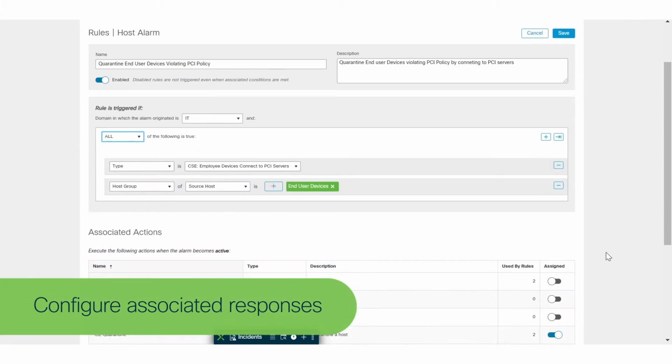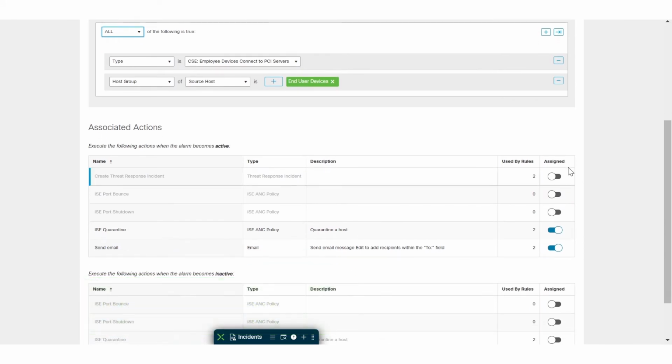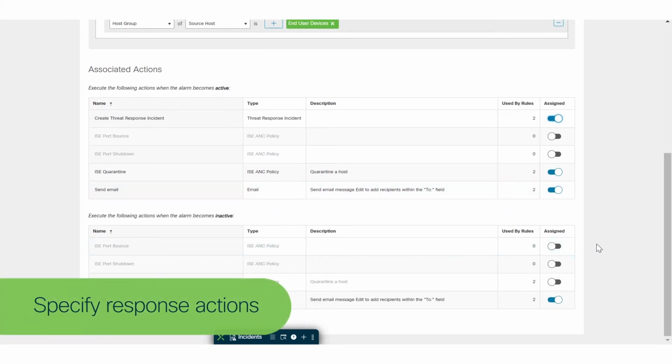To configure associated responses, scroll down to the Associated Action section. In this example, we'll enable Create Threat Response Incident, ISE quarantine, and send email as the response actions that will execute automatically once the rule conditions configured above become active. In the final section, you can also specify response actions to take place when the alarm becomes inactive, such as send email.